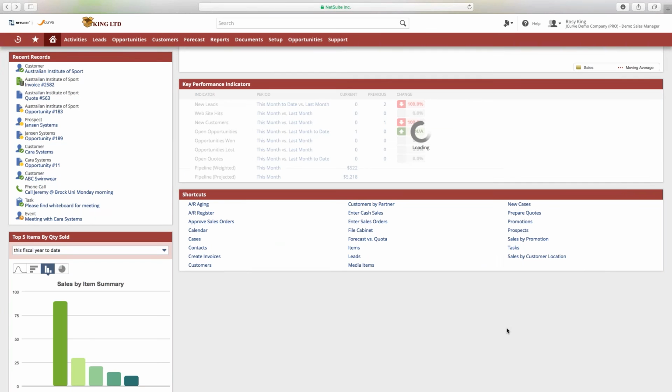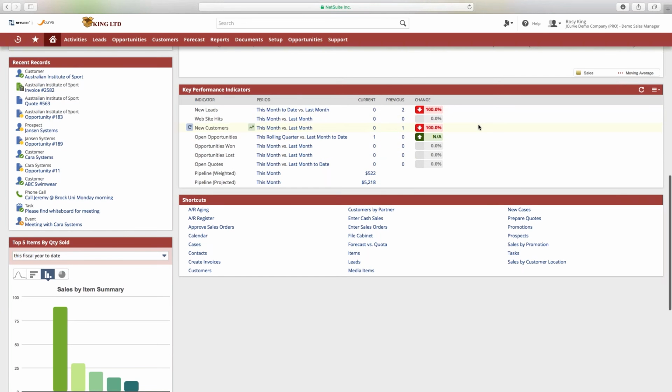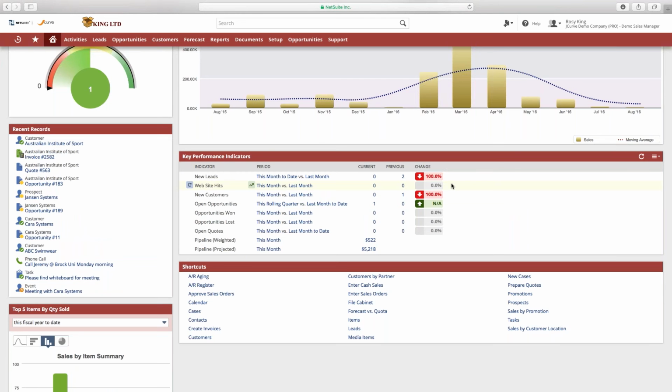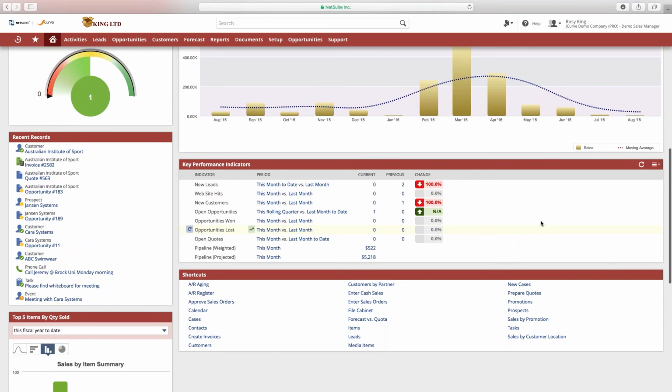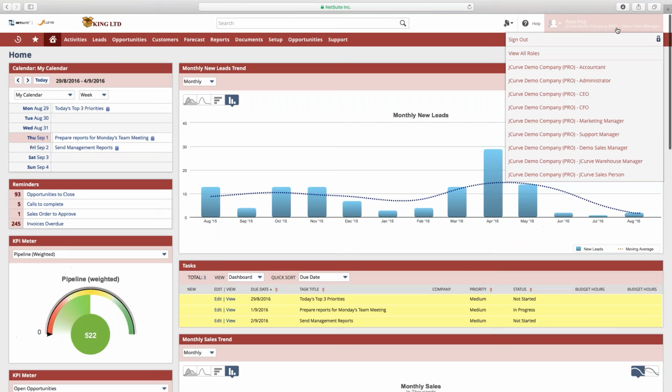Okay, so you can see everything else is monthly, but this one we're looking at the quarter. And obviously in a live situation, we're going to have a lot more greens and arrows going up rather than lack of data due to this being a demo. All right, so there's our sales manager role. Let's have a look at the salesperson dashboard and see how that differs to what the sales manager can see.